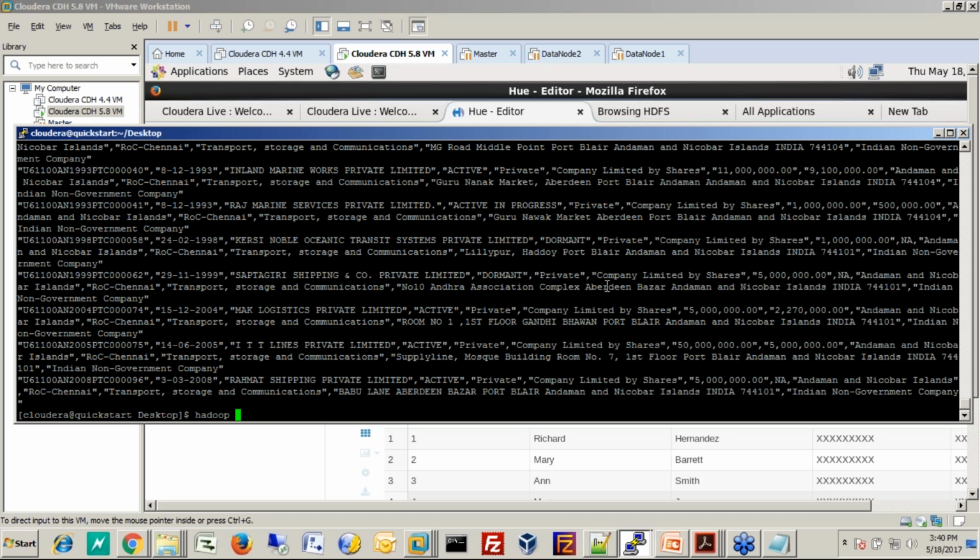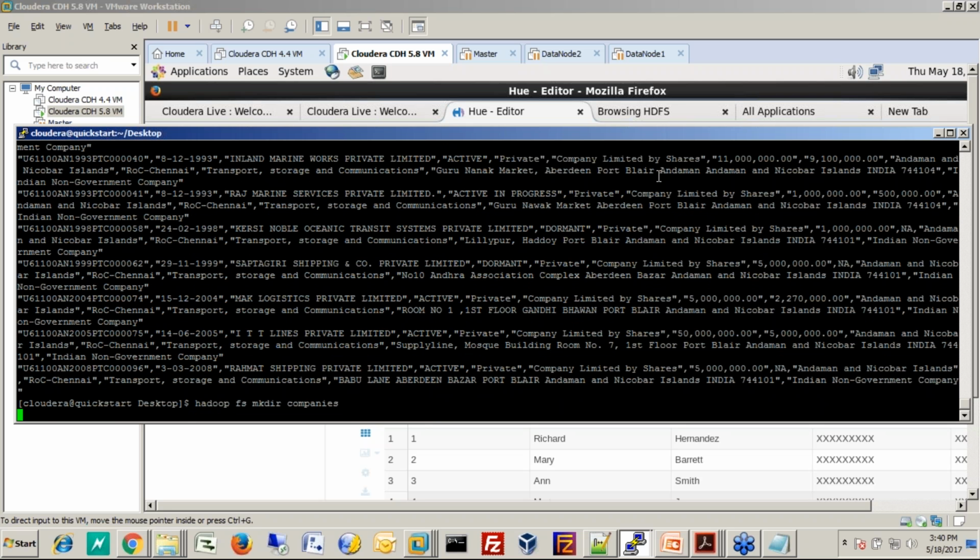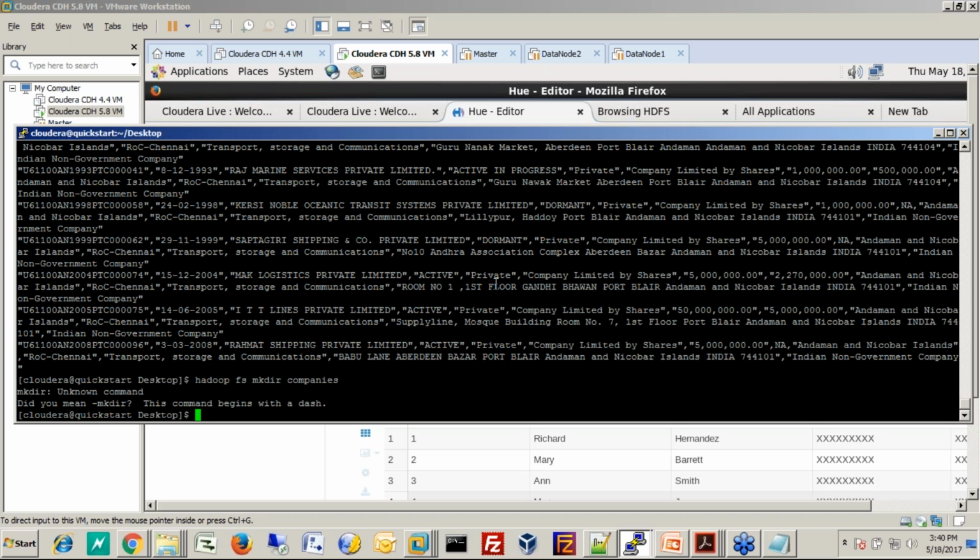fs -put this same file. Where do I want to put it? So let's say I create a directory in HDFS. Let's create it with hadoop fs -mkdir companies.